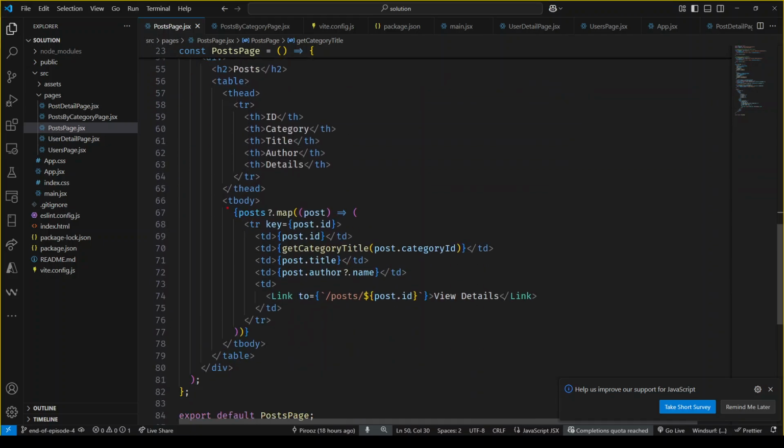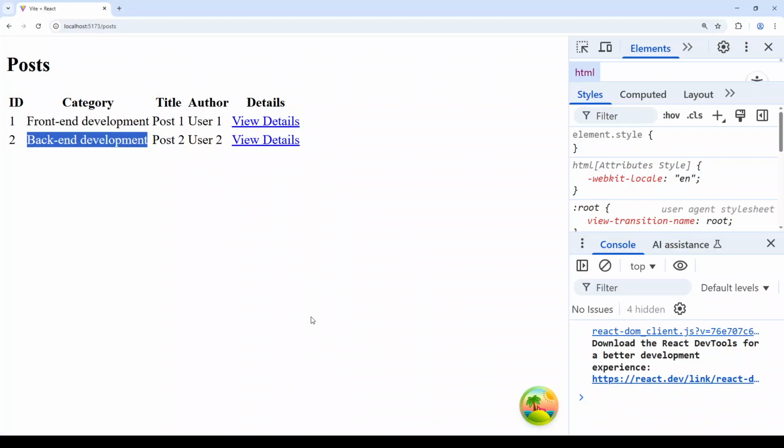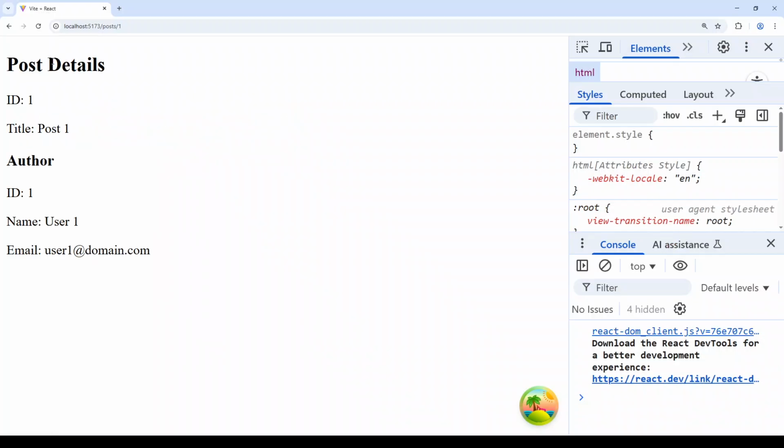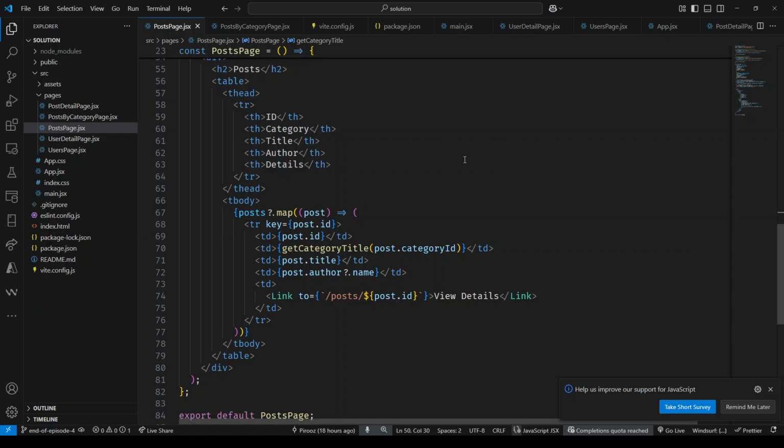And of course, here again, as you take a look, we are printing not only the post ID, but also, using that function, we are passing in the category ID associated with a post, and that function returns the name of that category as we just saw. We're returning the post title, author name, which is the nested object inside of the post, and then we've got this link component which navigates us to see the details of each category. If I click here, you see the different pieces of information for that category.